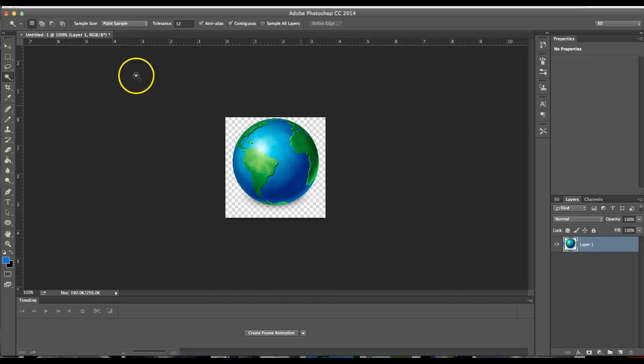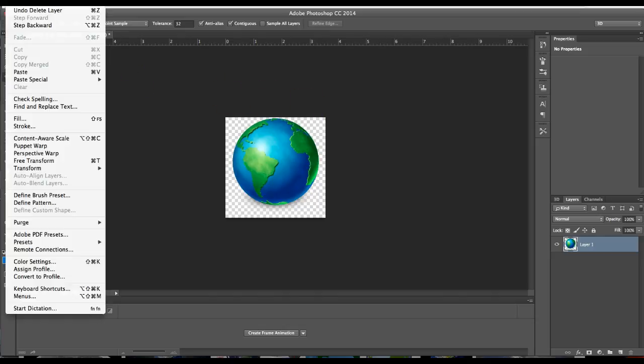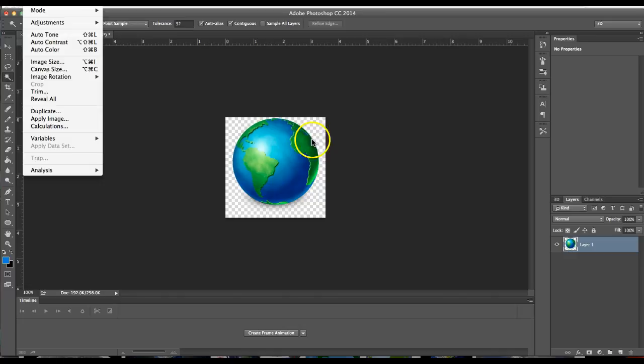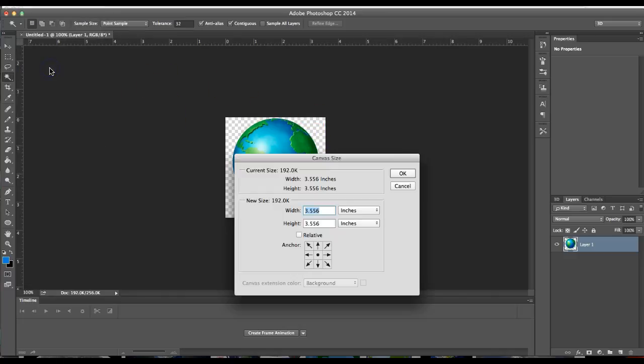Okay, now here we need to actually add some artboard to it. So once I've pasted my picture, go to Canvas Size, and we are going to do points, 640 by 480.